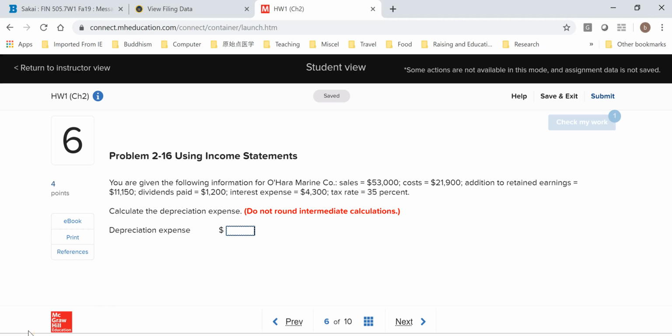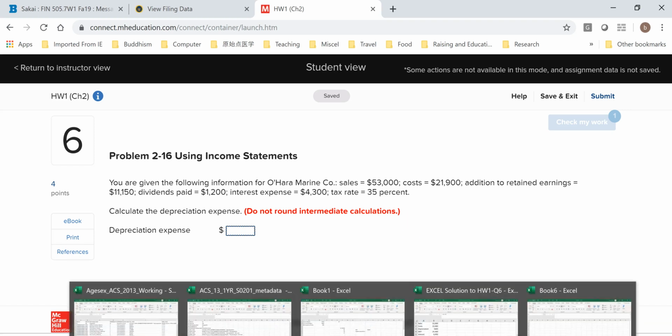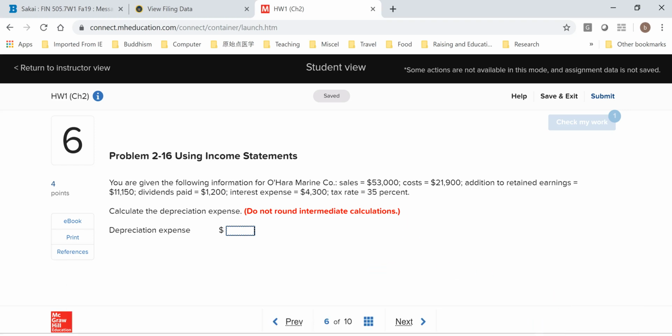This is question number 6 of homework 1 for chapter 2. We're provided with a set of information about basically an income statement, and what's missing is the depreciation expense. So the question is asking about the amount of depreciation. I want to use two methods to show you how to solve this question.